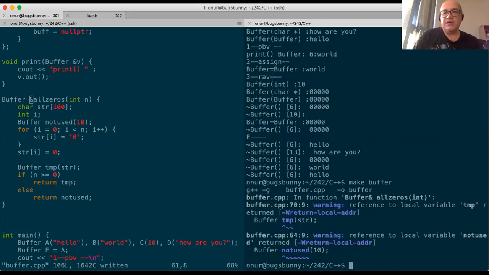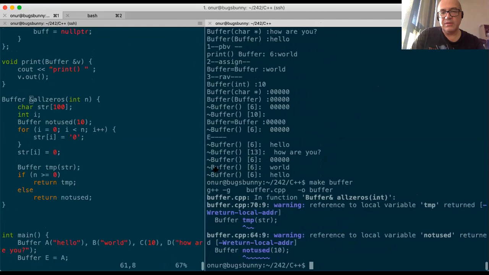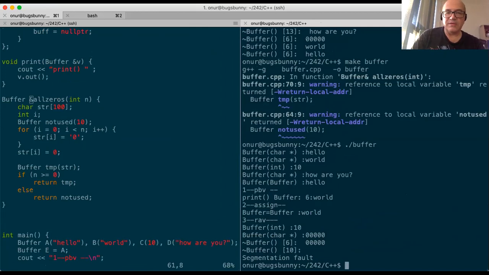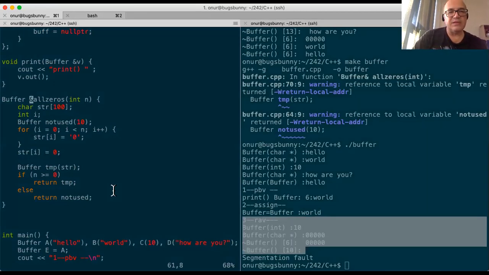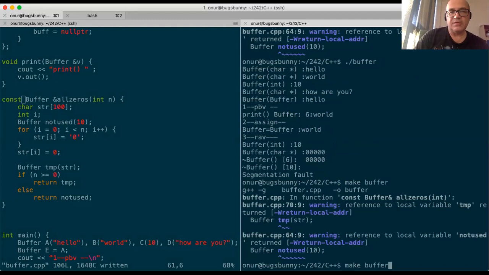I got a warning. It says that you are returning a reference to a local variable. For the time being it is a warning, so it is not going to stop me. So this local variable reference is returned and it is deallocated as usual, and I get a segmentation fault. So it is not a good idea, because the lifetime is short. You can make it constant, but it will not change anything because of this lifetime.